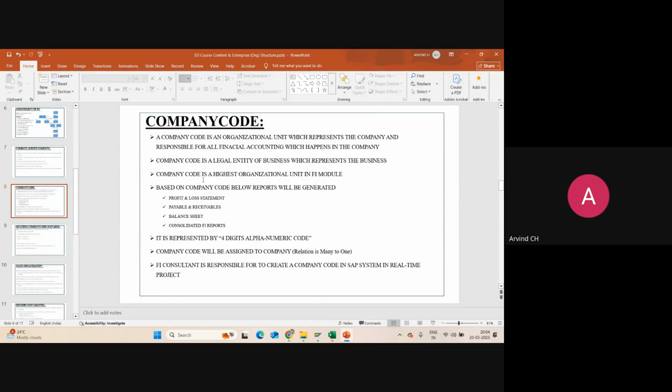And company code is the highest organizational unit in the FI module. This is the highest organizational unit in the FI module. Whereas for PP and MM, it is a plant. If you talk about the SD module, it is a sales organization. So we will see later what is the highest organizational unit for each module.